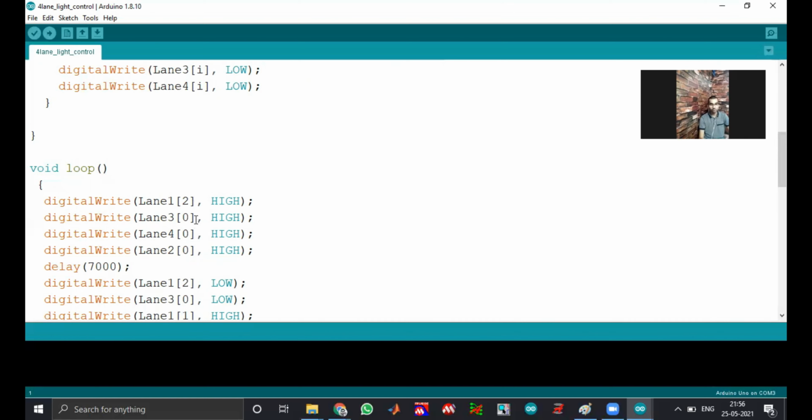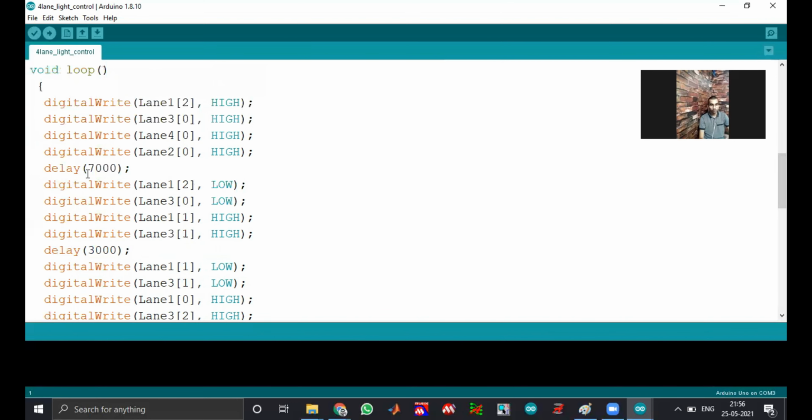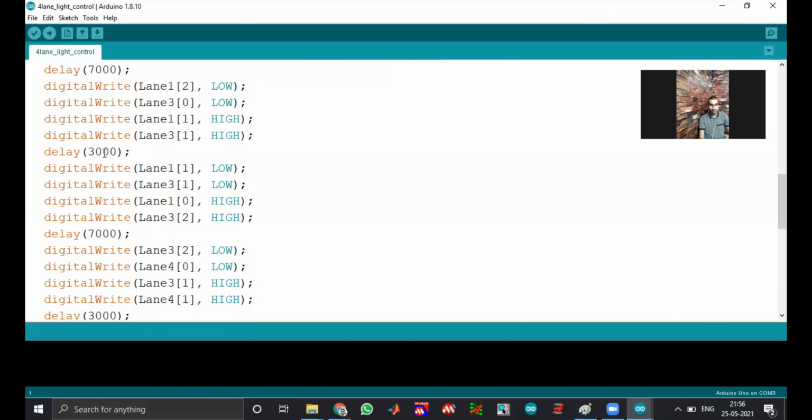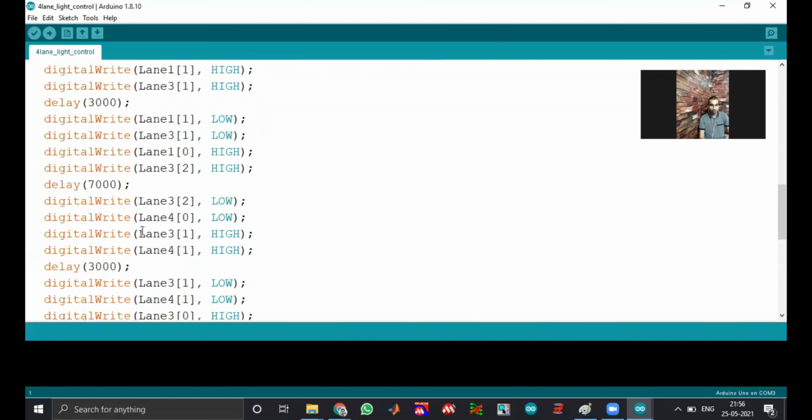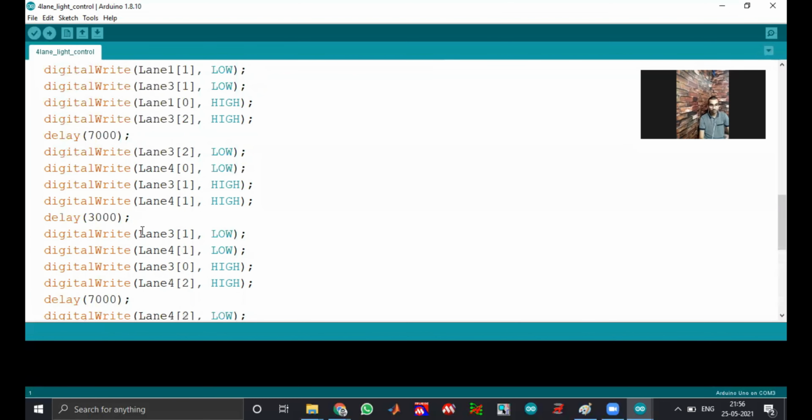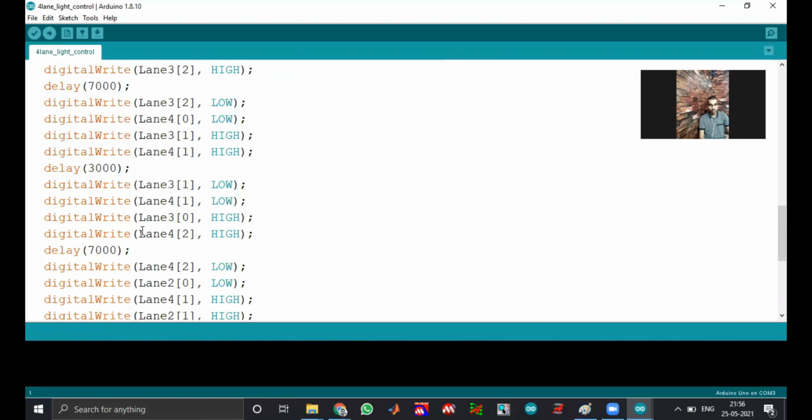So what happens is that only the second LED will be high, and the remaining 3 LEDs are 0, so no LED will be glowing. Then we have set a delay of 7,000 milliseconds, that is nothing but 7 seconds. Similarly, we have done the same operation for the other lanes, lane 1 and 3, and we have set a delay of 3 seconds. We have done the same setup for lane 1, 3, and set a delay of 7 seconds. Similarly, these are the different setups which we have done, with various delays.